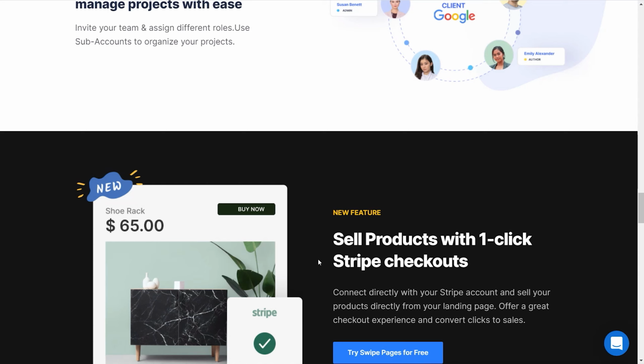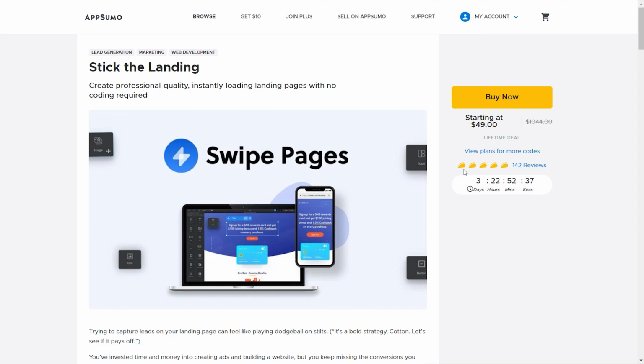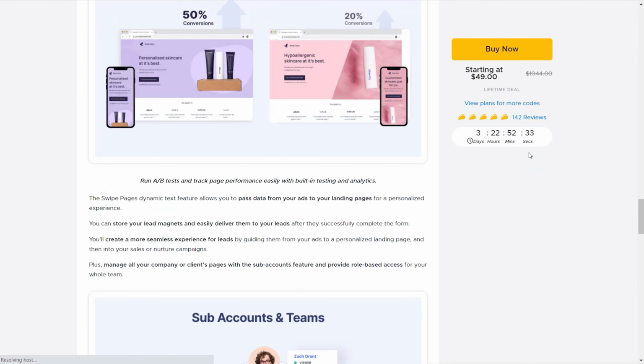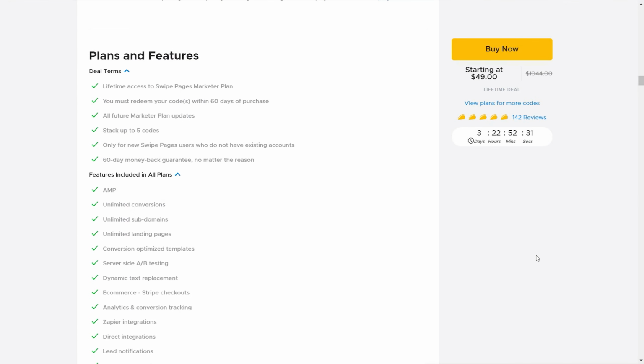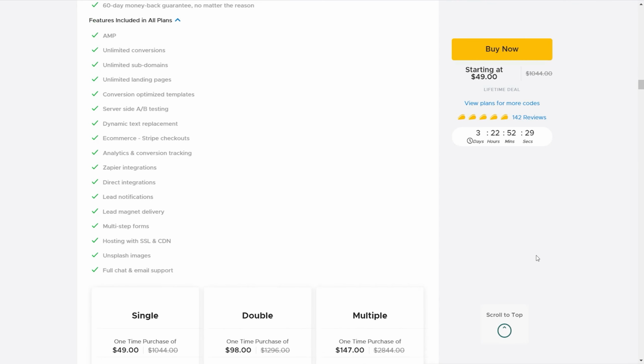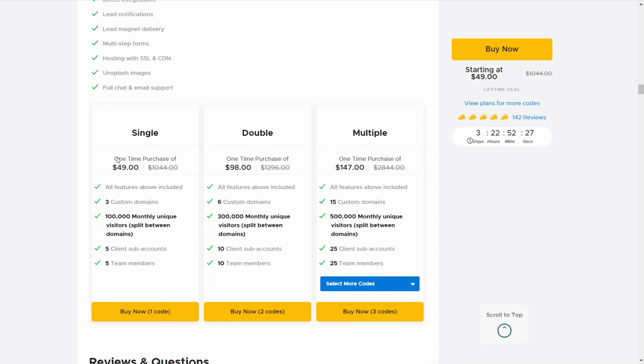Let's hop over now and take a look at the Appsumo deal and what's on offer there. So this is the deal page. And if we just drop down to the codes and what we get for those, you can see for a single code, we get 3 custom domains, 100,000 monthly unique visitors split across all the domains, 5 client sub-accounts. If you want to work with clients, we can create sub-accounts for those. And if we have a team of people working with us, we can also set up team members.